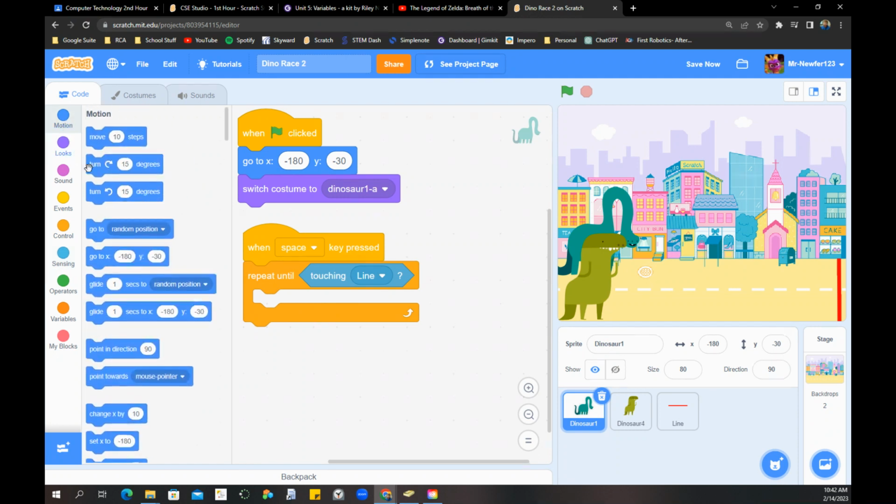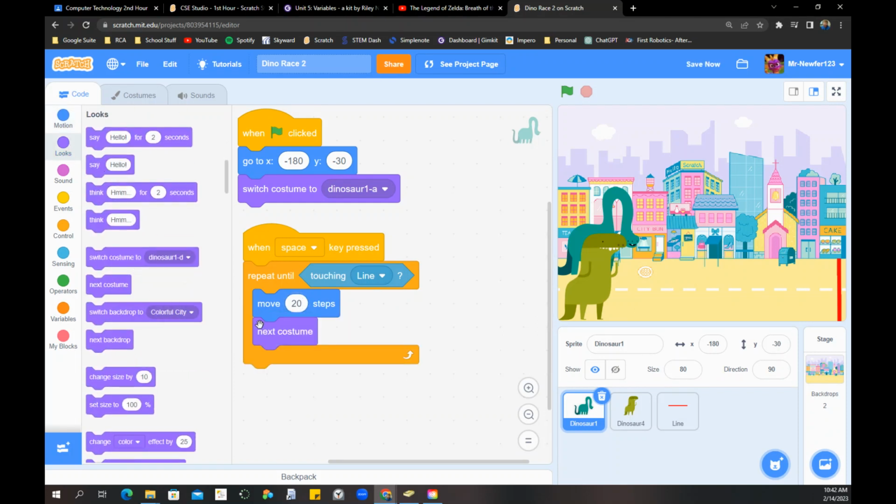So we're just going to say move. And to make our game a little harder, I'm going to say move 20. And next costume. Okay. So if we go ahead and give this a test, when the green flag's pressed, I hit space and he runs. Wow, he really does run.